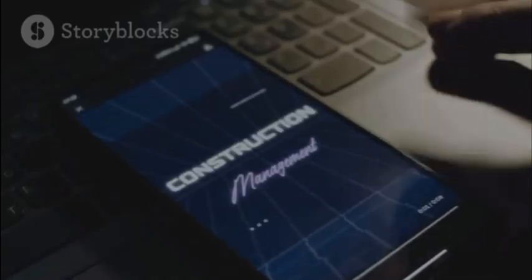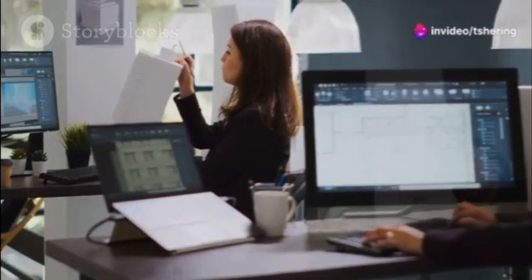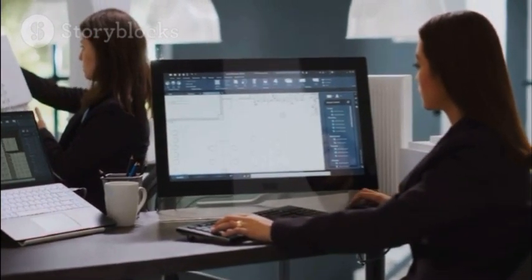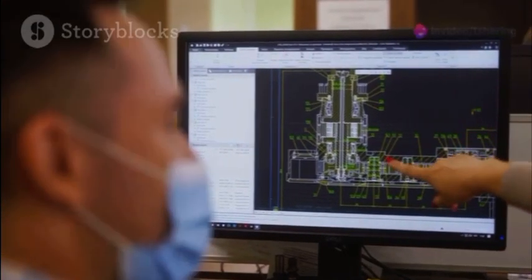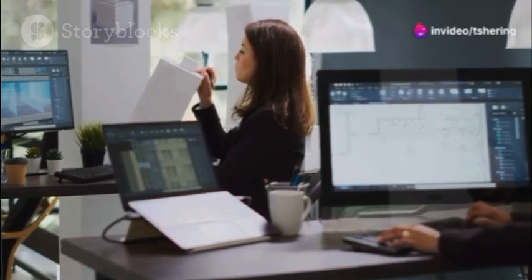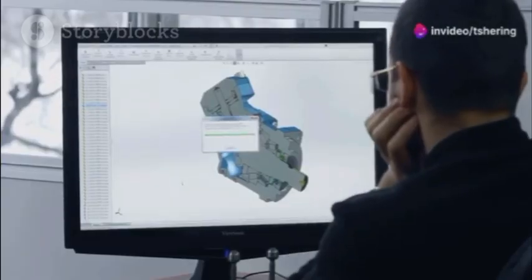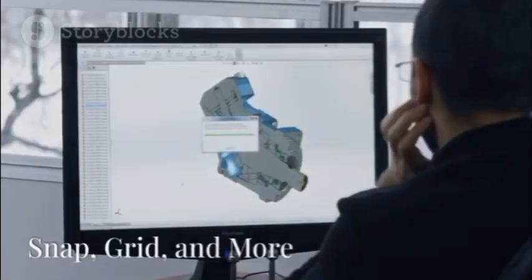To manage your layers, open up the Layer Properties Manager. You'll find it on the ribbon, or you can just type LA and hit Enter. In the Layer Properties Manager, you can create new layers, name them, assign colors and line types, and even turn them on or off. This is super helpful for keeping your drawings organized and making sure you're only seeing the information you need at any given time. Trust me, once you start using layers, you'll wonder how you ever lived without them.